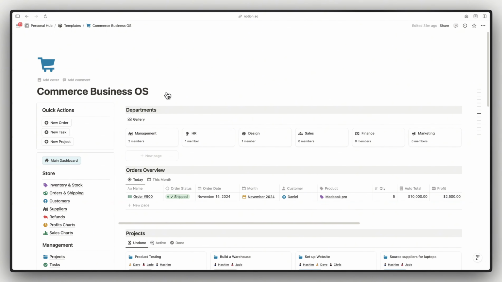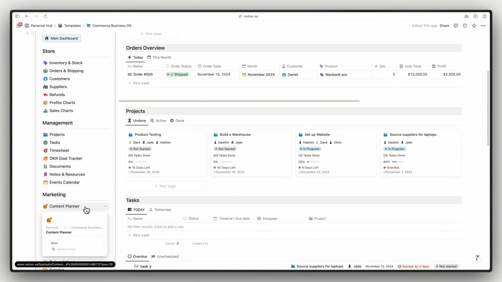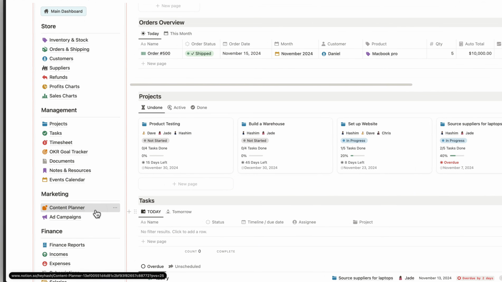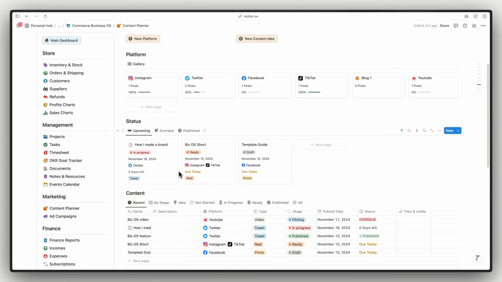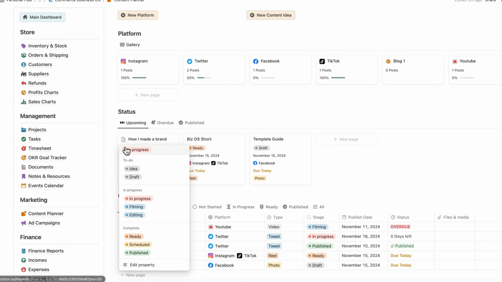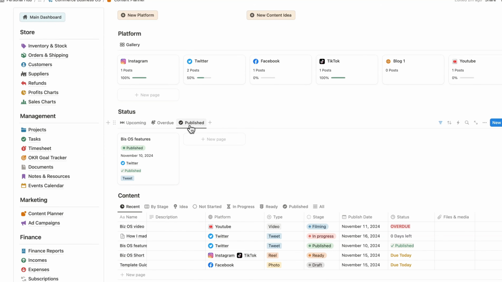Now let's head over to another exciting part of the Commerce Business OS, which is the marketing side, which includes the content planner and the ad campaigns. The content planner is super simple. You have different platforms. You can plan posts for those platforms. You can set the status of the post, so if it's an idea, draft, in progress, filming, editing, you can see all of the upcoming posts that you have planned to publish, the overdue posts and the published posts.